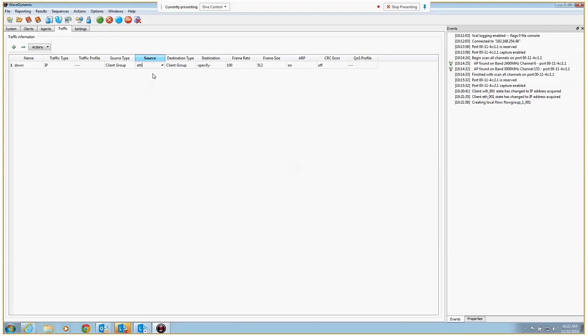I need to tell it what it is and where it's coming from and where it's going to. So I could specify a specific client that's in a group, or I could use a wave agent here. But if I just leave it as client group and say, well, I want the Ethernet client group to be the source, I want the Wi-Fi client group to be the destination. Now in this case, I only have one client in that group, so everything stays simple.